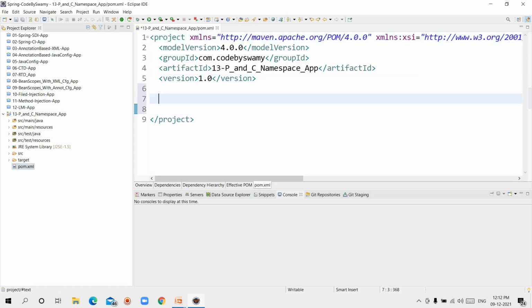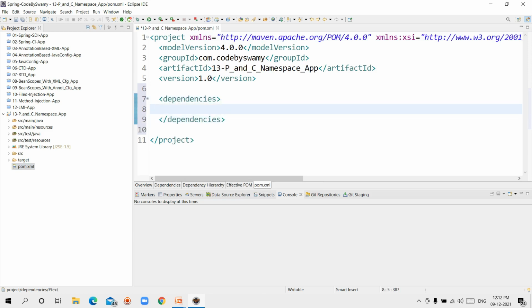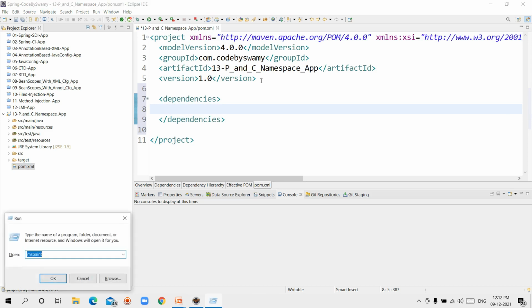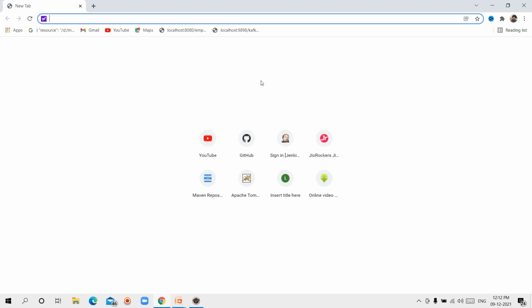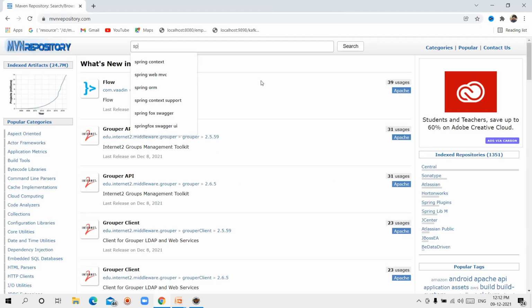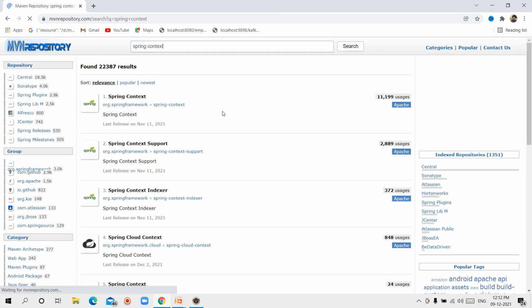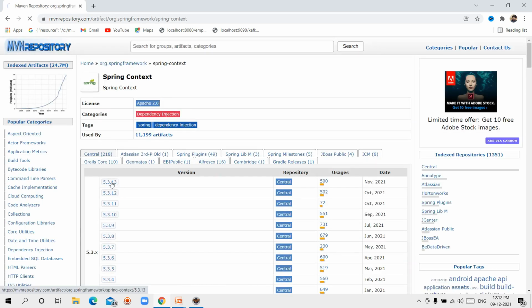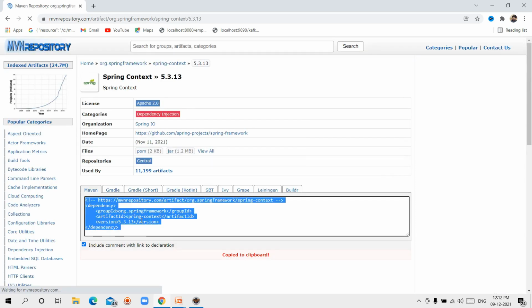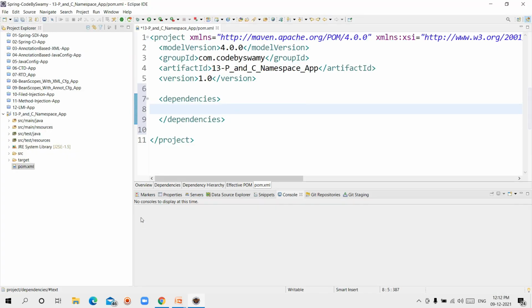After the version tag, I am writing the dependencies tag. Inside the dependencies tag, I want to add the Spring context dependency. For that, go to the browser. I am using the Chrome browser. Search for mvnrepository.com, enter Spring context, and choose Spring context. Select the latest version, copy the dependency, go inside the project and paste it.